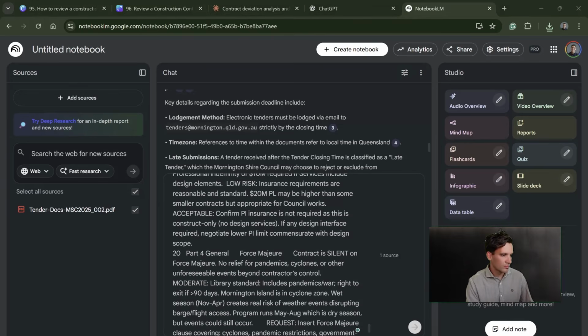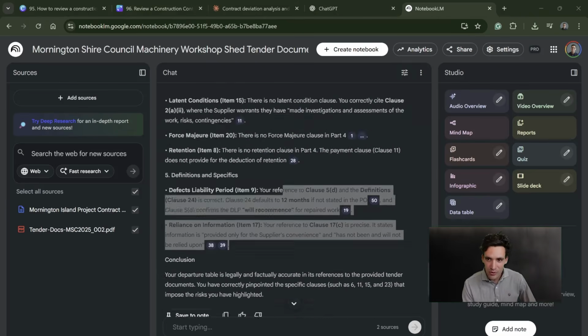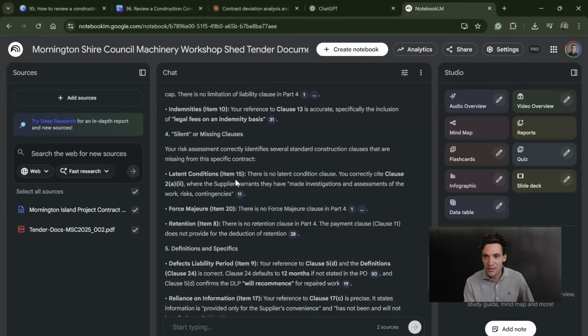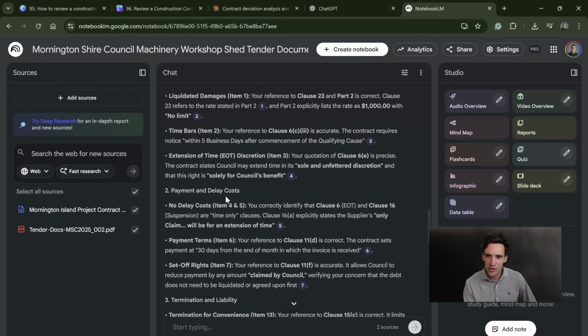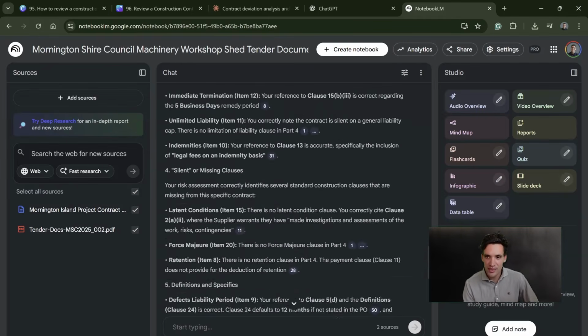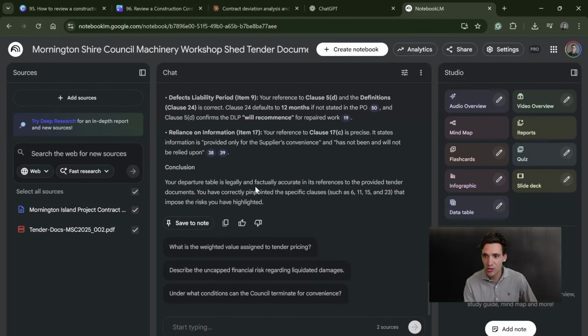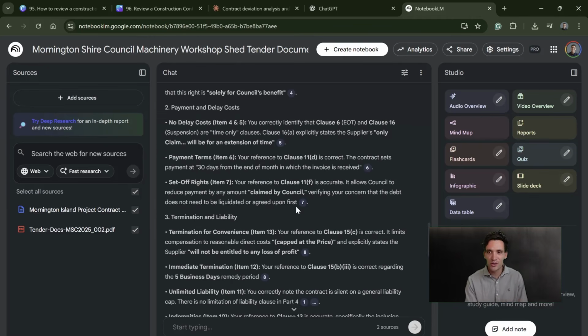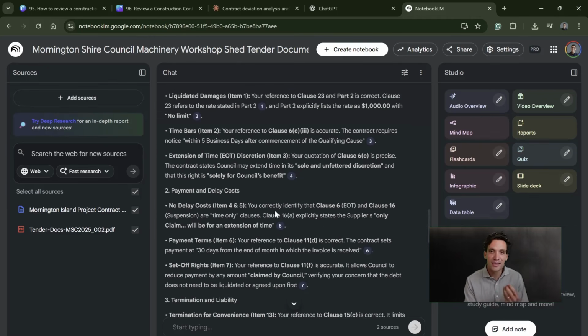And then I can look at the output, and it's telling me it's gone through each of the clauses in my departures register. It checks whether it's correctly referencing the correct clause in the tender documents, and it's concluded your departure table is legally and factually accurate. It references the provided tender documents. You've correctly pinpointed the specific clauses. Now, you could go through and probably should do that check yourself. I'm just showing you a quick way to double check.